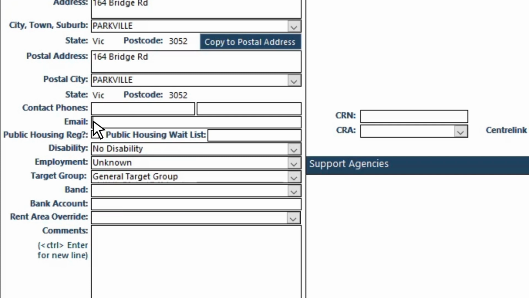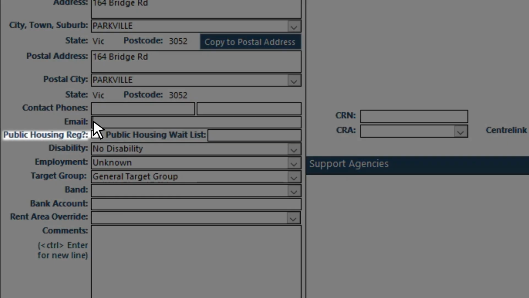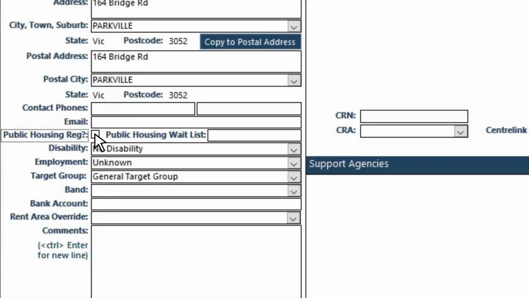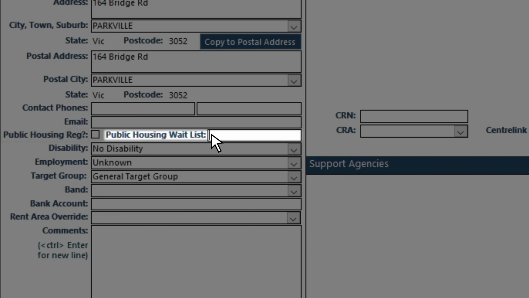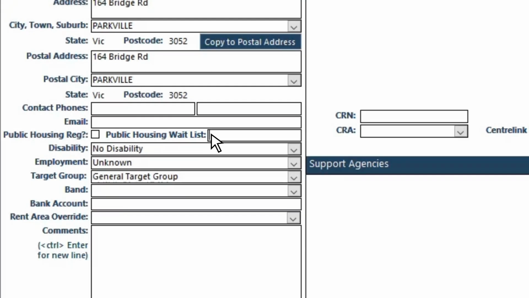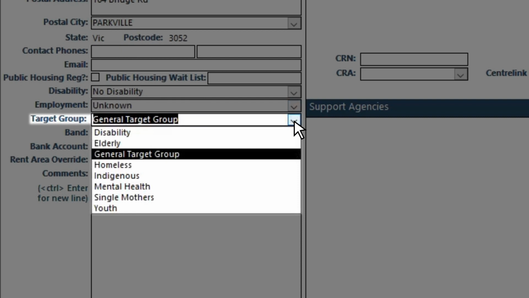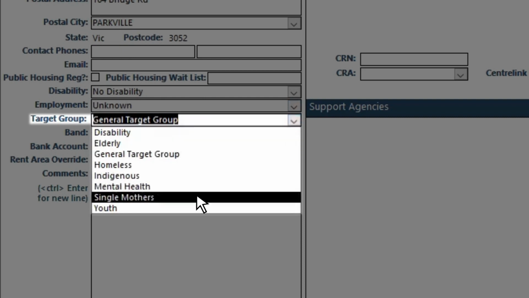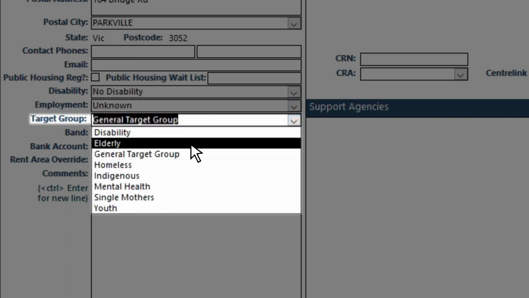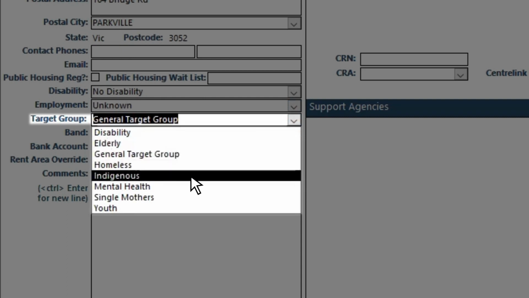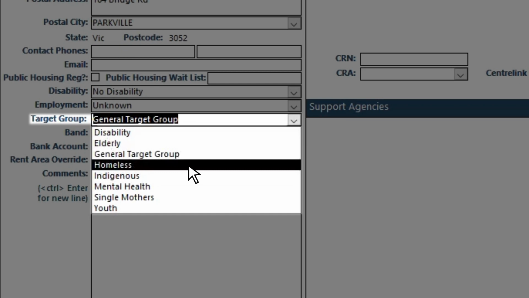Next, we have the Public Housing Registered tick box, which we can tick if Billy is registered with public housing. If this is the case, we can also enter his public housing waiting list number in this field. We now come to a number of drop-down lists that we can fill out if they're useful to us, such as disability status, employment status, or whether he falls into a particular target group our organisation is targeting, such as single mothers, homeless, the elderly, or Indigenous. Billy is homeless, so we'll select Homeless from this list.